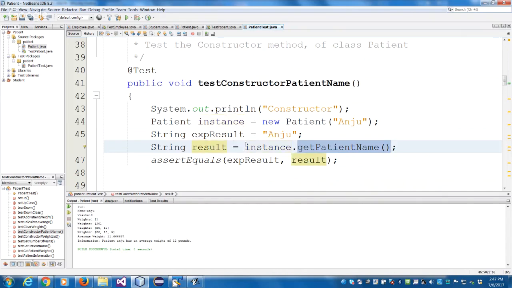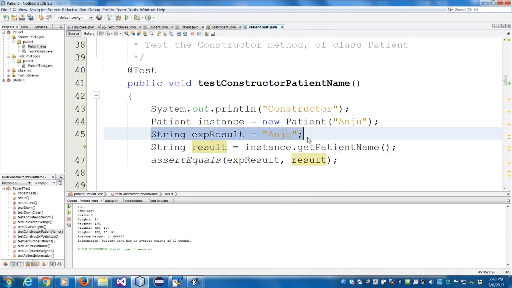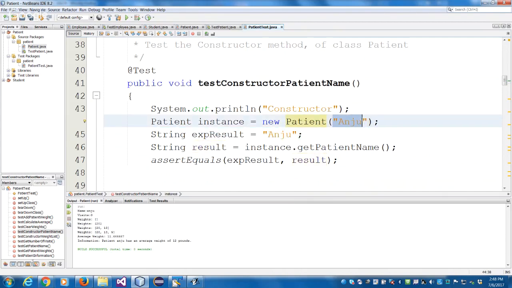So what am I saying? Call the get patient name method and put the result in a string, because it is a string, right? What are you expecting back? EXP stands for expecting back. You can call them whatever you like. I'm just following what JUnit does for me automatically. What are you expecting back for this patient who was created with this name?